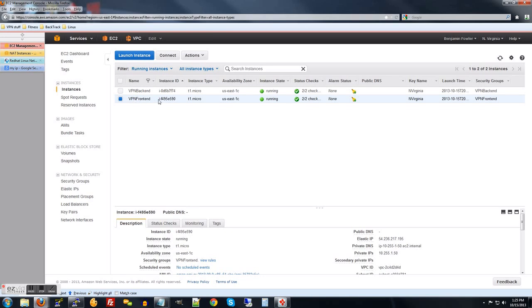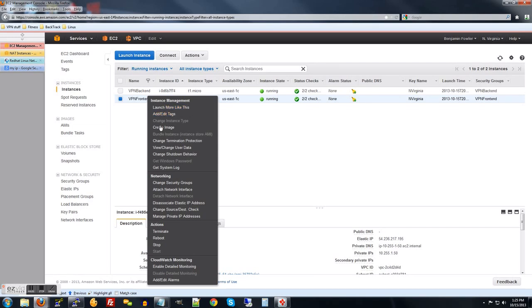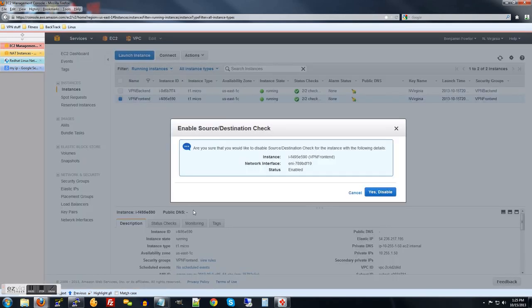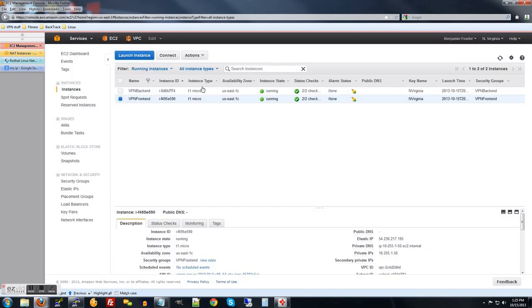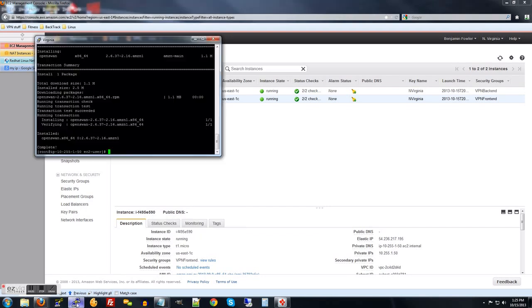So let's go ahead and do a couple things right off the bat before I forget to do them. First thing is we want to right-click the instance that you're connecting to, the VPN server, and look for the option that says Change Source and Destination Check. Going to click on that and disable it. Yes, disable. Okay, so that's disabled.